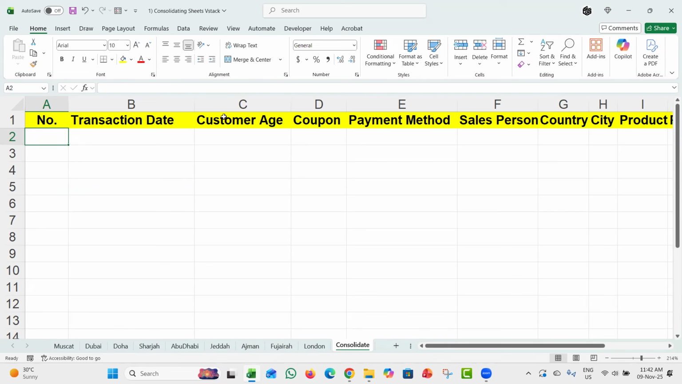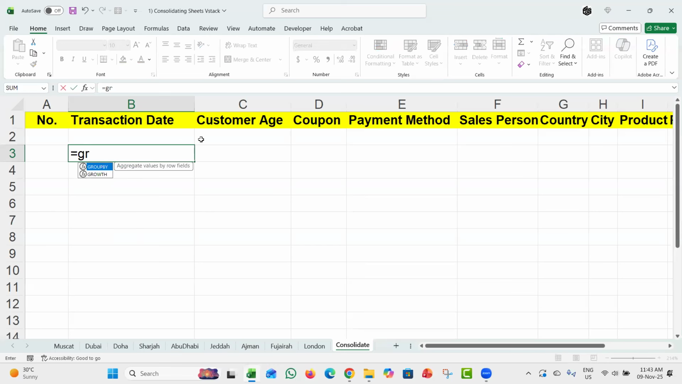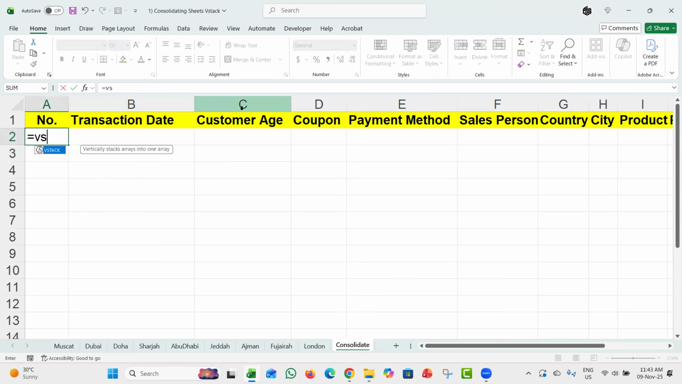Like over here, if I type equal GR, I have GROUPBY, this is also a new formula in Excel. Got it? If I type equal AGG, AGGREGATE, this is also a new formula in Excel. So there are many new formulas that have come in the Office 365 version. So when you type equal VS, if you see VSTACK come, it means this formula is there in your sheet, right? So I will click on VSTACK. After typing VSTACK, it is asking for array. Array is nothing, friends, but a range which you wanted to capture.